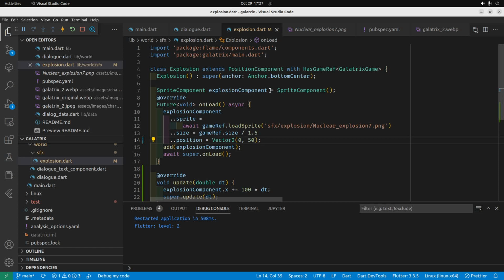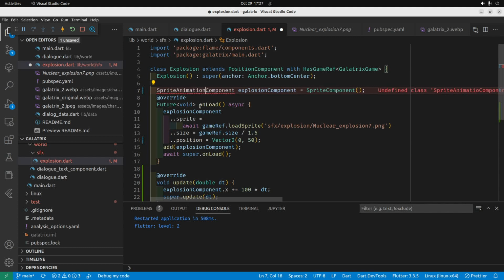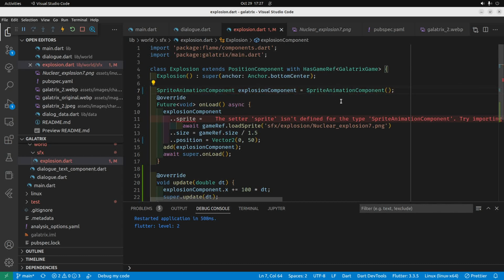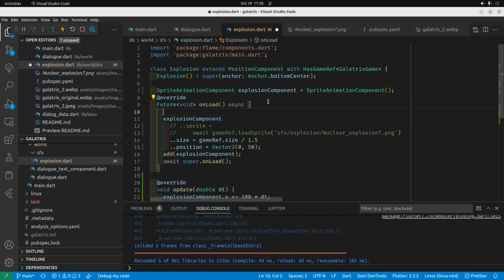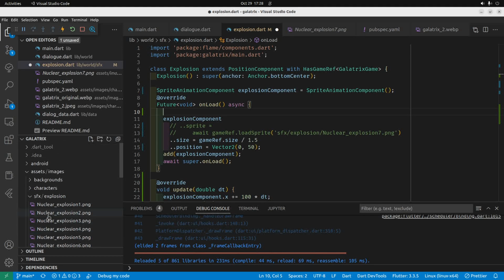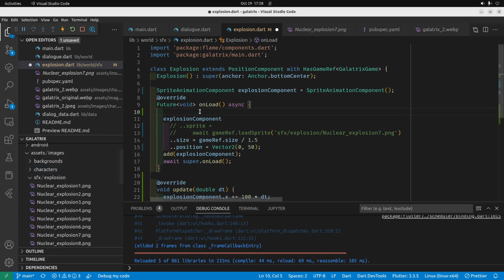The first thing is we're going to change this from a sprite component to a SpriteAnimationComponent, which is also built into the Flame game engine. The SpriteAnimationComponent deals with animations instead of individual sprites. But we will need to first load the sprites in here. Our sprites are in this subfolder right here, SF Explosion, and they're 1 through 10.